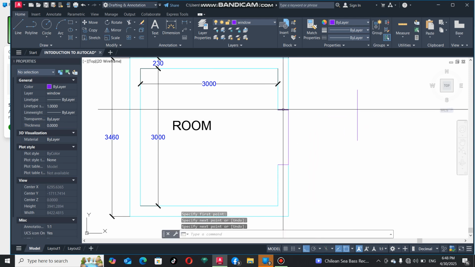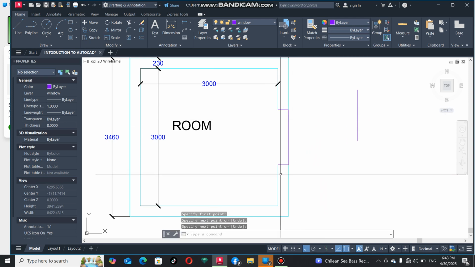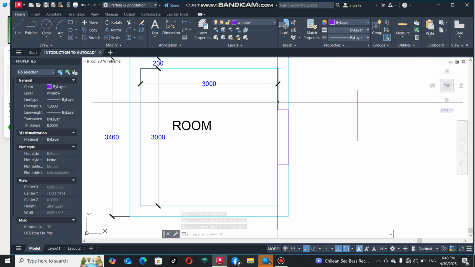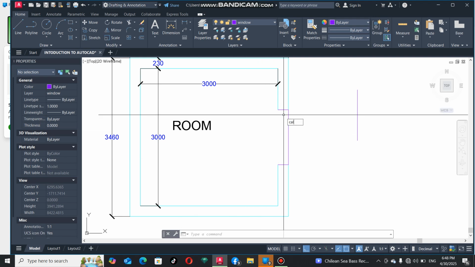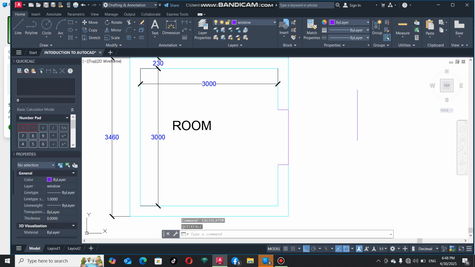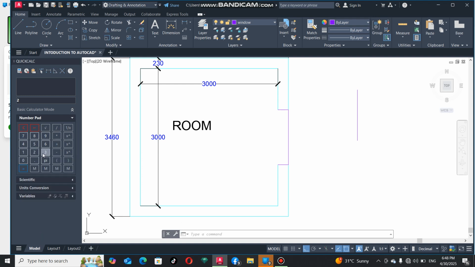Now the line here, we need to divide it into 3. How do we do that? We need to divide this wall into 3. If we want to divide it from inside our AutoCAD, we can take our calculator, enter. Just type calculator, you see it now. Since our wall is 230, let's use this. We type 230 divided by 3, which is 76.66.